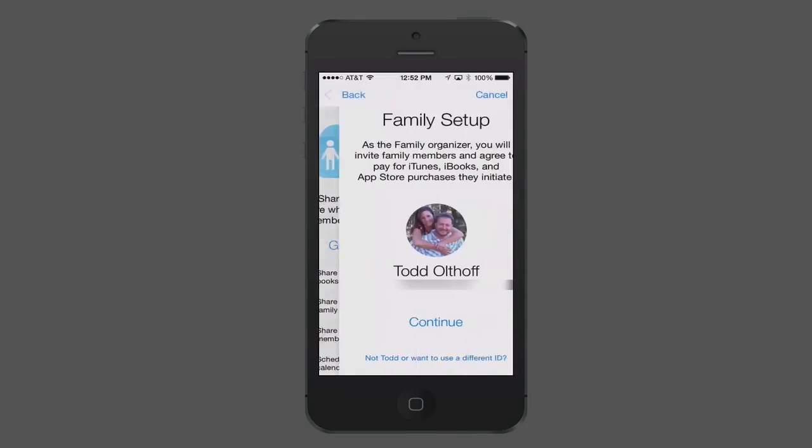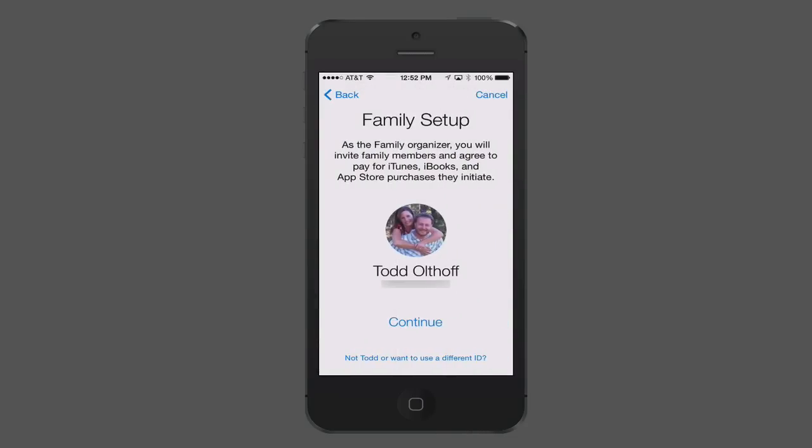Let's just tap on the Get Started button here, and it takes you right to this family setup. And it's just reminding you that as the organizer, you agree to be the one that's going to be purchasing any apps and things that get purchased from here. So if this isn't you, you can obviously say Not You at the bottom and sign in with a different ID. But in this case, it is me, so I'm just going to say Continue.